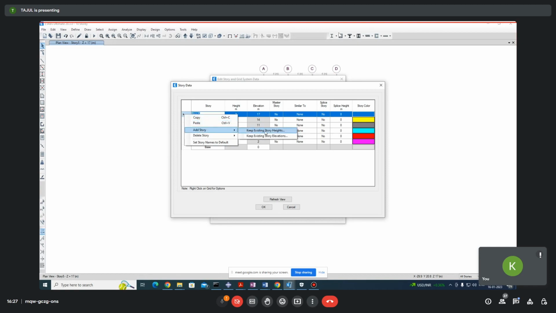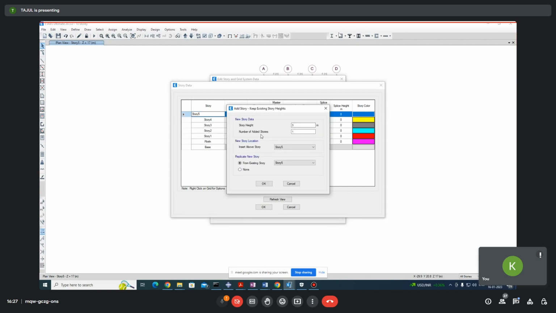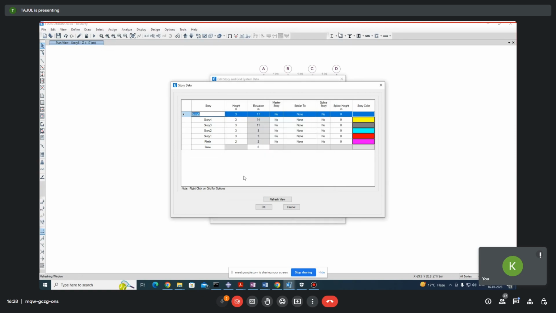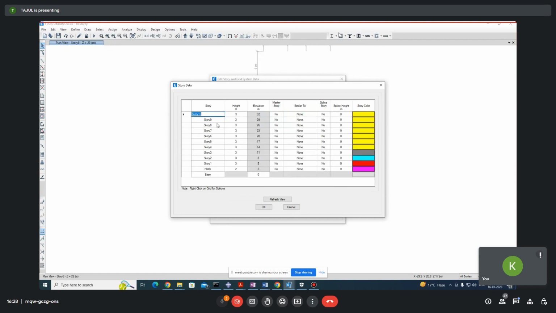Add stories, keep existing story height. So this will use story height 1, number of added stories, let me take 5. Insert above story. So here you can define above which story you want to add the new stories. Okay, since we already have 5 stories, let me select this one, 5, so it will go above the 5th story. Okay, and the properties will be considered from this story. This also you can choose. Okay, now see, total 10 stories we have, and you can modify this according to how many you want.